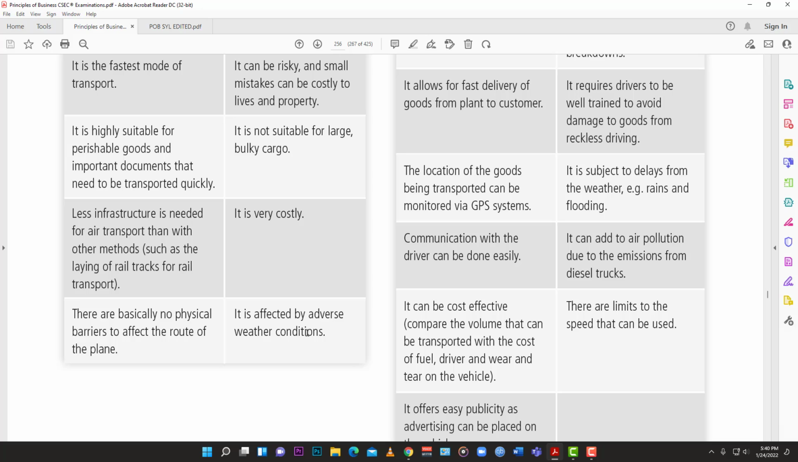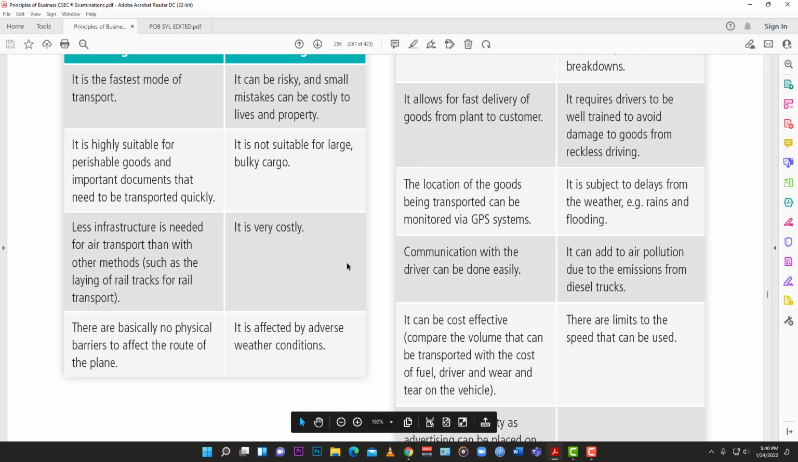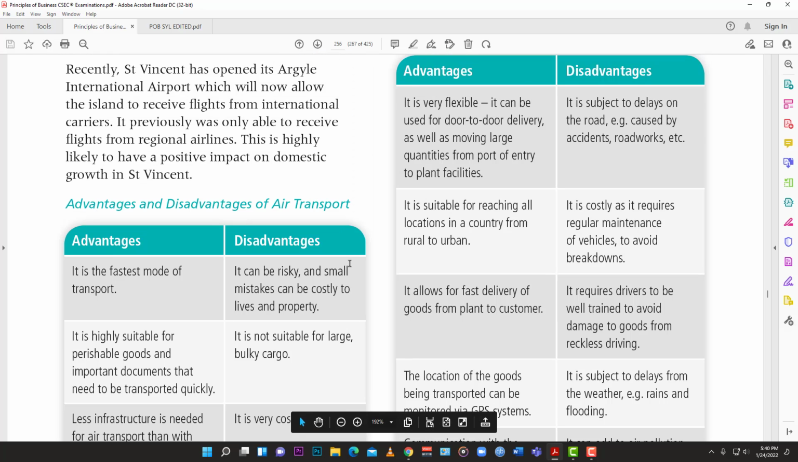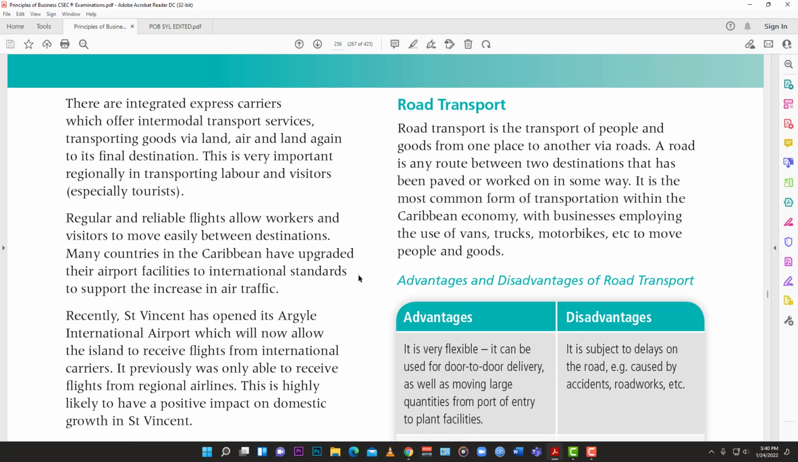But the planes, yeah, you have a little weather, a little thunderstorm. That's it for them until next time. So those are some advantages and disadvantages of air transport.